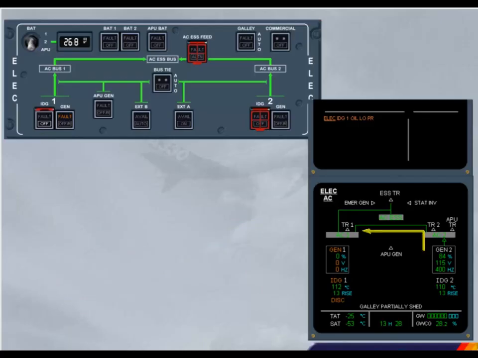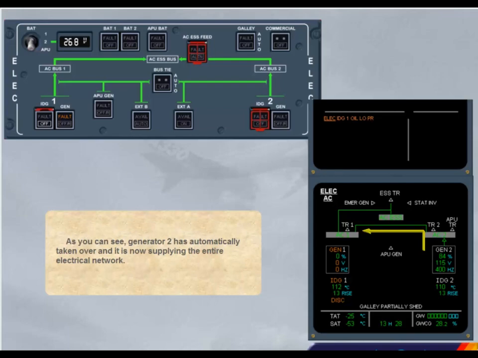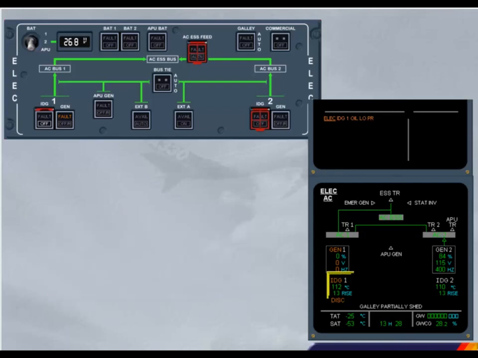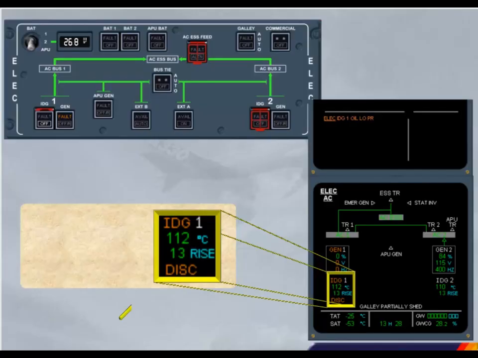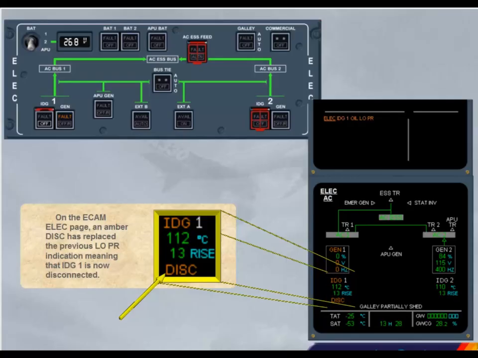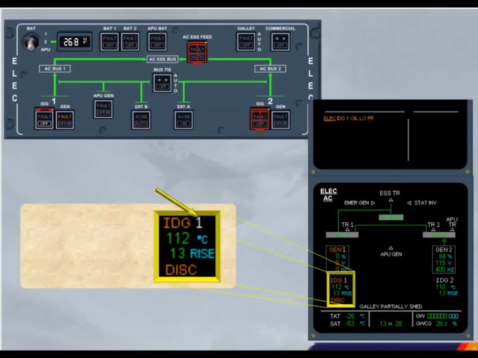As you can see, generator 2 has automatically taken over, and it is now supplying the entire electrical network. On the ECAM electrical page, an amber disconnect has replaced the previous low pressure indication, meaning that IDG1 is now disconnected. The IDG number is in white to indicate that engine 1 is still running.